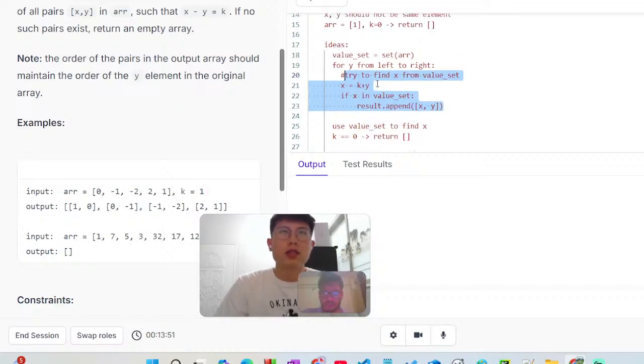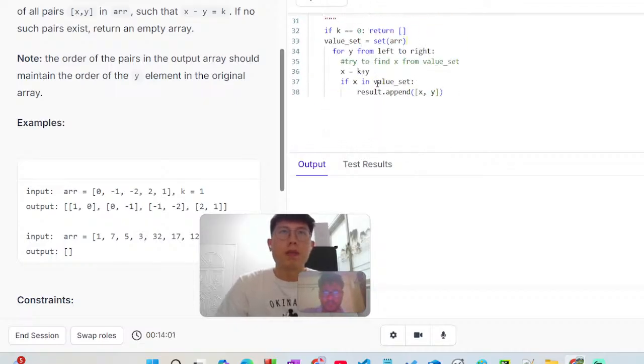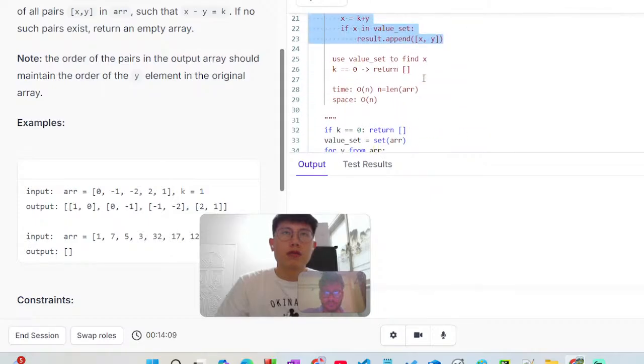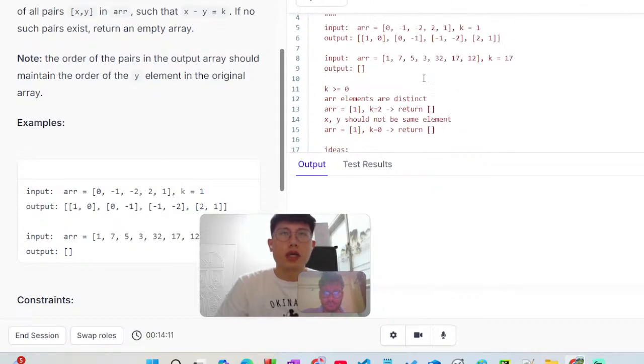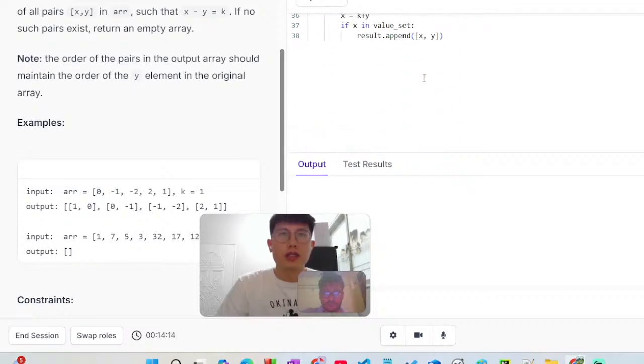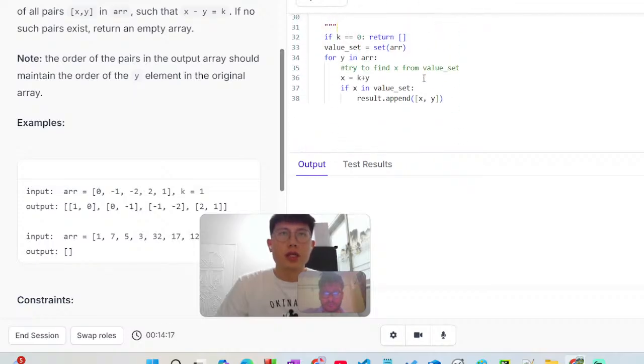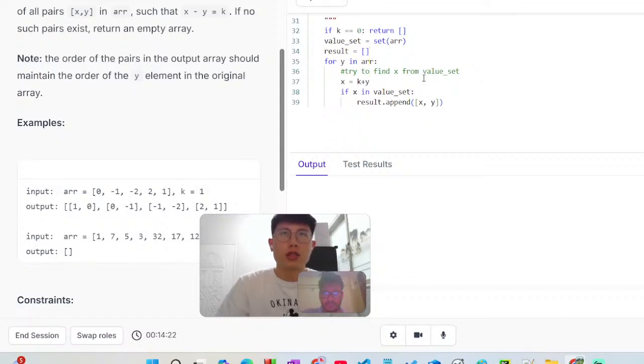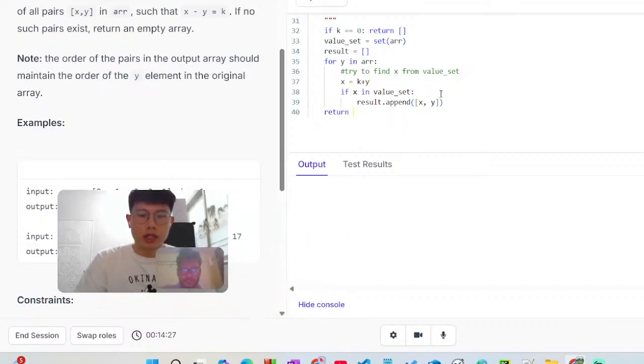Let me do that. So first check if k is 0. If k is 0, I return an empty array, and then set loop: for y in array, try to find x. If x is in the set, add to the result. So I need to have the result. Finally return it.